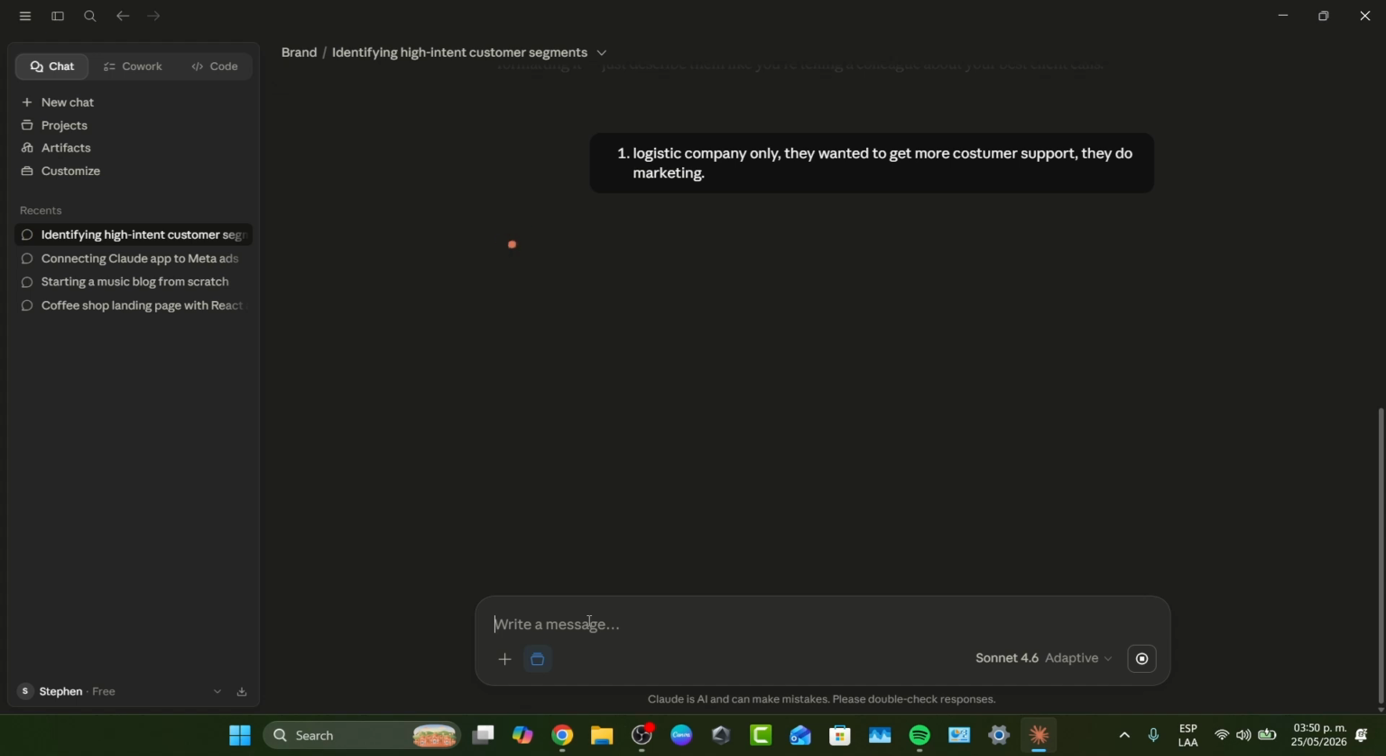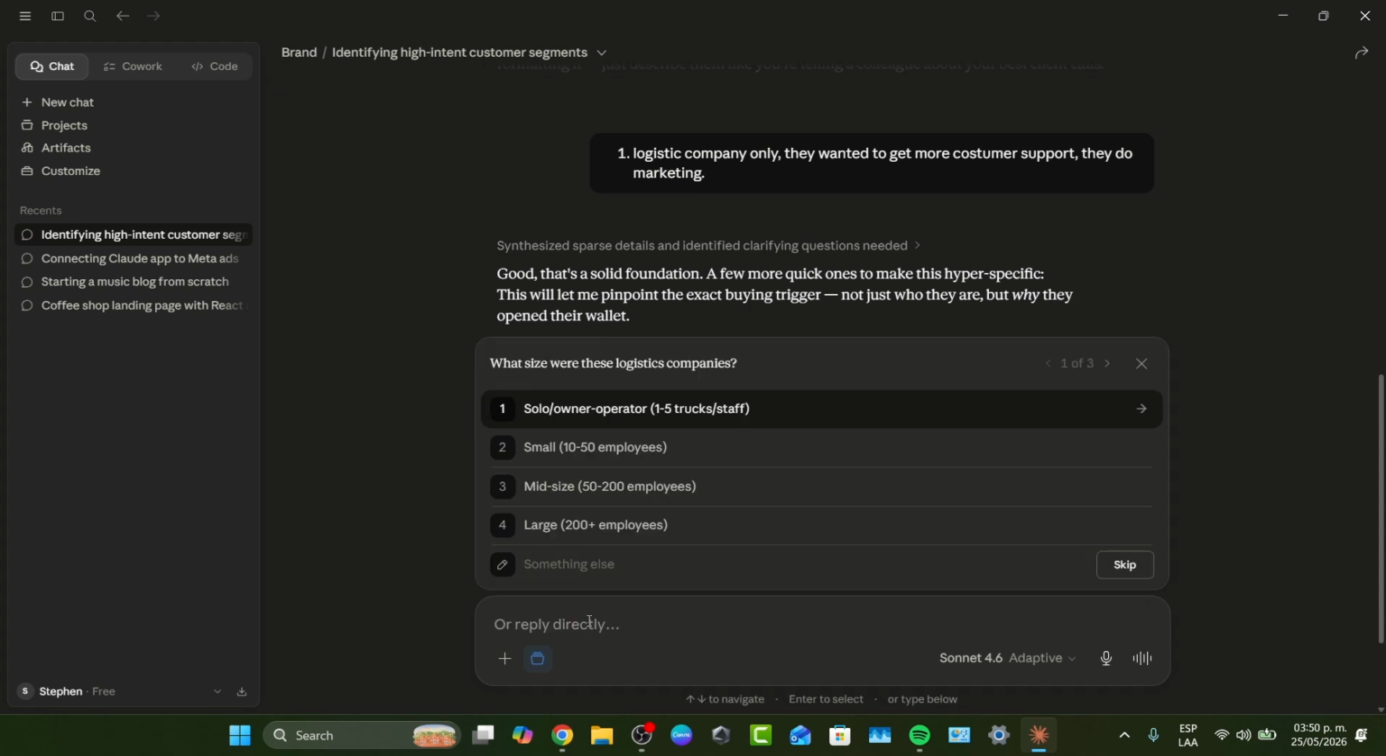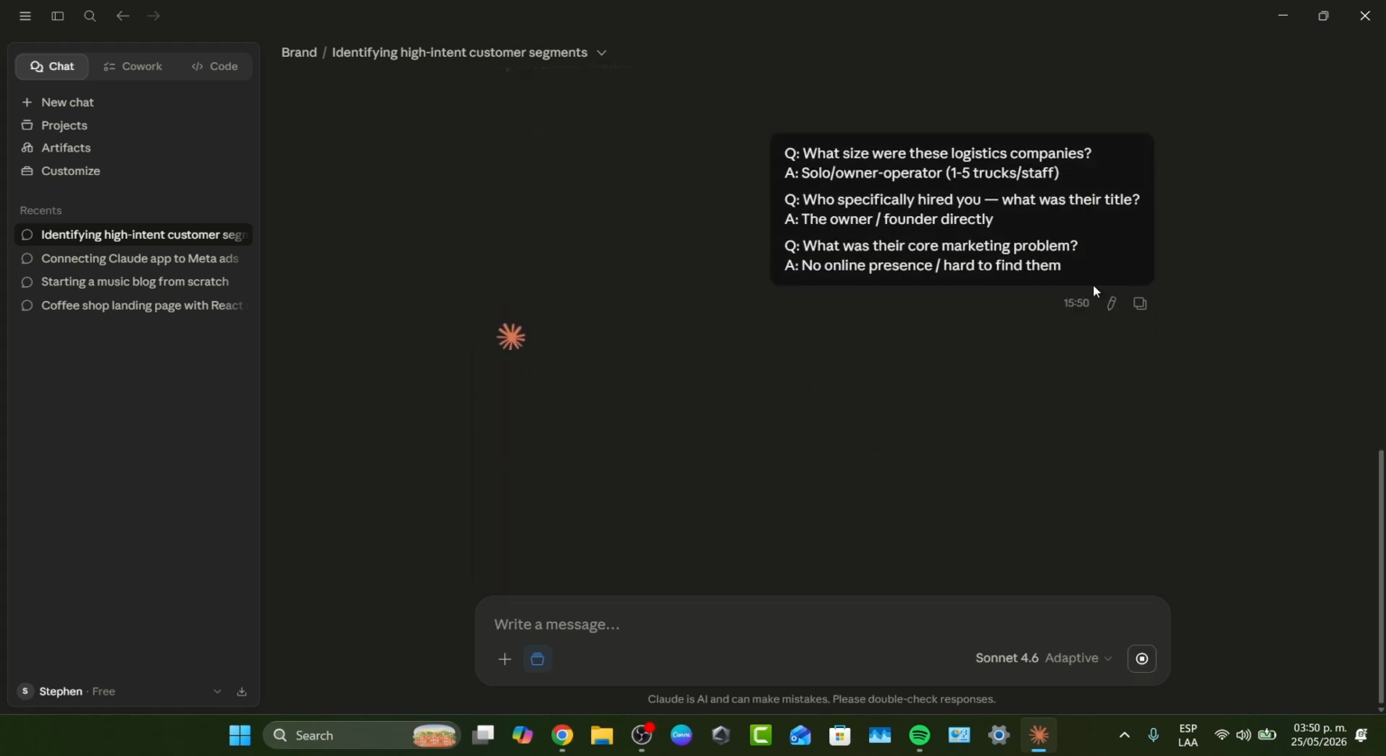I think it's a little more basic, but still I think Claude can work with that information. So for example, that's still solid. If you click once, it makes it hyper specific. What sizes were the logistics companies? In my case, I'm going to go for the solo owner. Now, their online presence is really hard to find, right? So the more information I give, the more information Claude is going to give me.